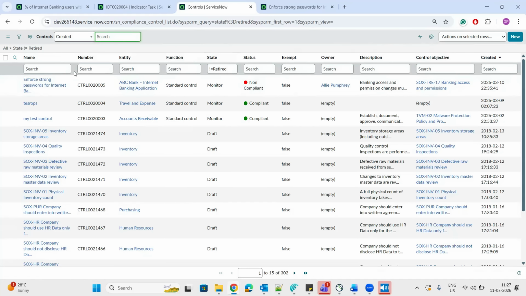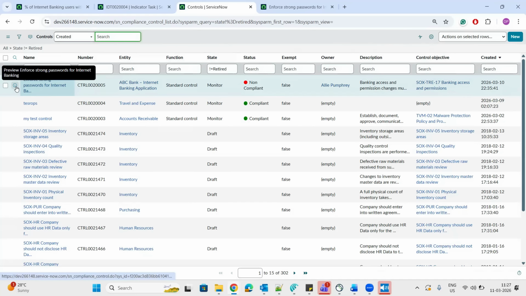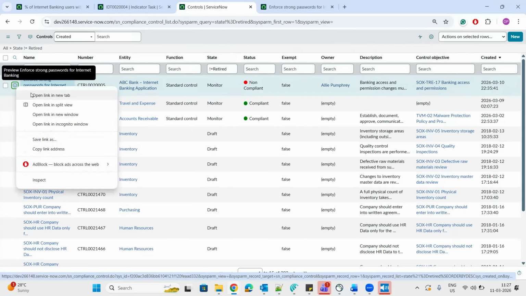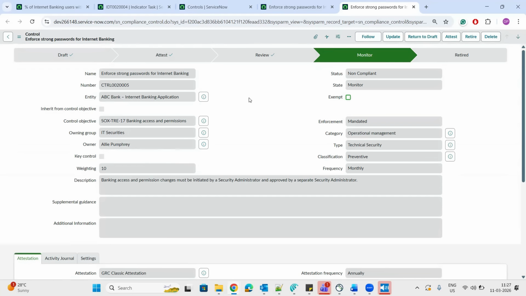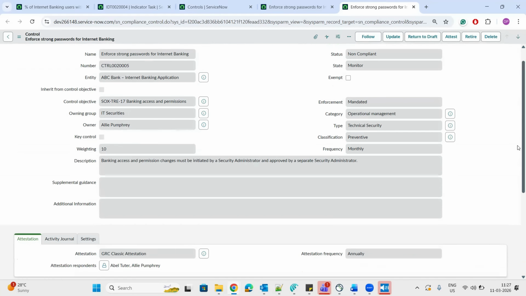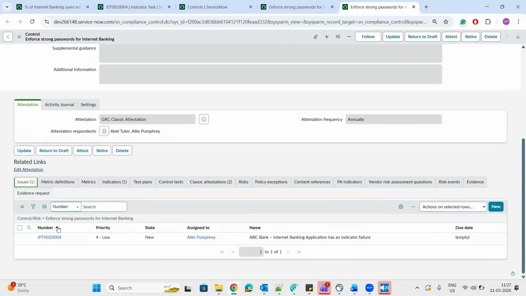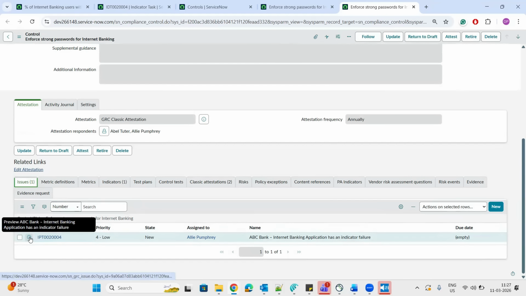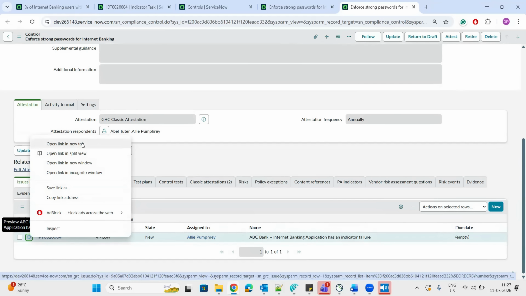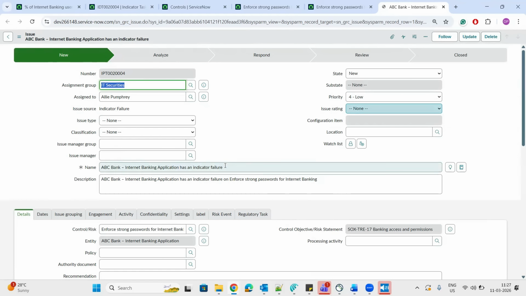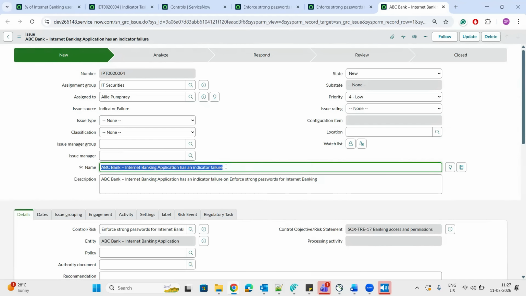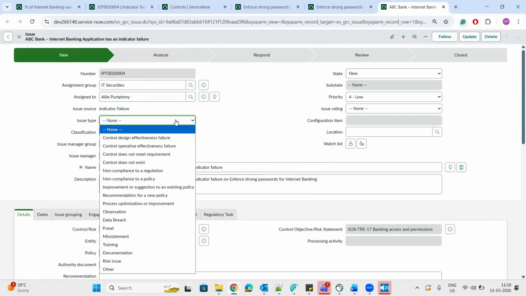So now what we will do after that? We have this non-compliant here. Now we will create something which is known as an issue. Okay, create an issue with respect to that. And I think ServiceNow automatically creates an issue. You see at the bottom of this control, we have the issue already created. So if I open this issue, every detail is there. It's an indicator failure, which is the indicator. Everything is available here. So now you can provide more values to this issue.